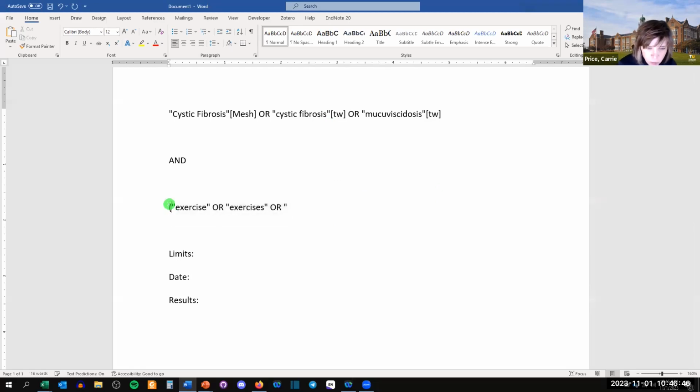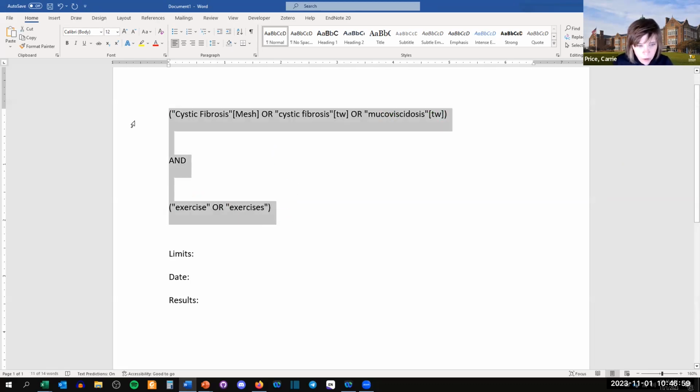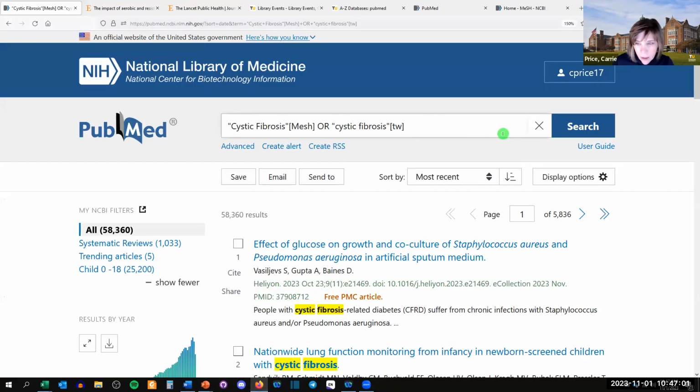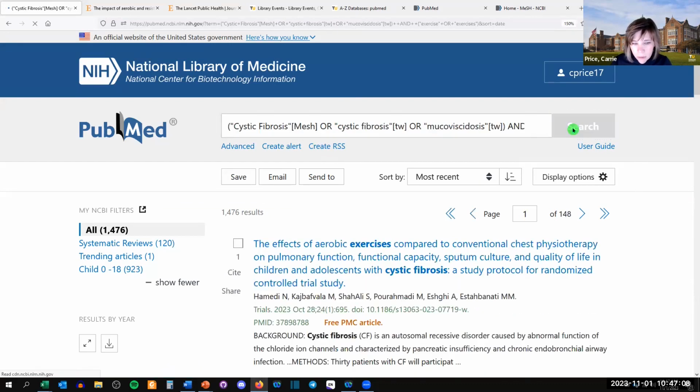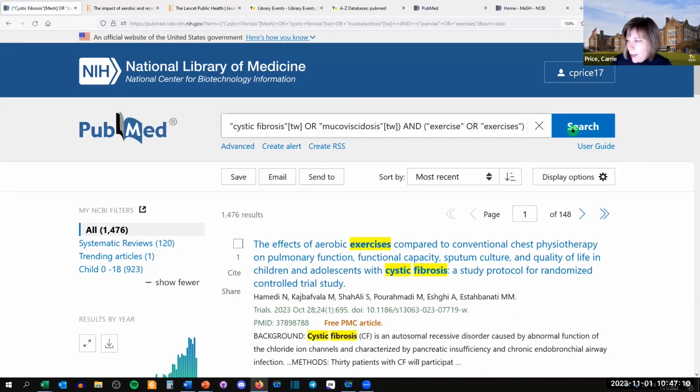Now, in order for this to be truly reproducible, you need to have parentheses around your search concepts. I think I spelled this wrong. And then it is truly reproducible. So if we copied this and submitted it in our literature search file, we would paste it and it would run. No errors, and it's working just fine. So that's one way that I capture my searches.